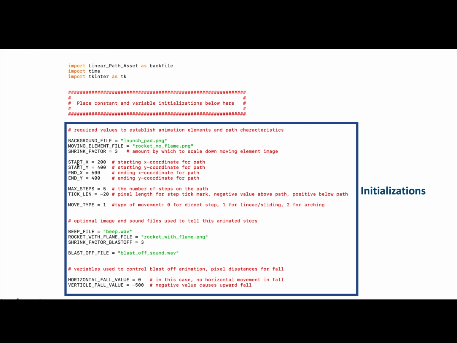The starting points of the path are 200 and 400, and the ending x and y coordinates are 600 and 400. Notice that the y coordinates are the same, which will create a path that is level. The maximum number of steps in the path is 5, and the tick length is -20, meaning that each tick will be 20 pixels in length and above the path.